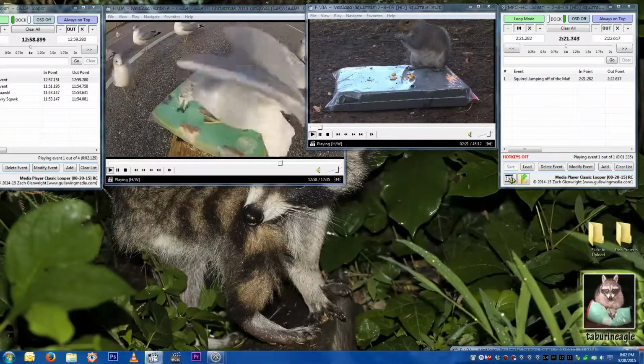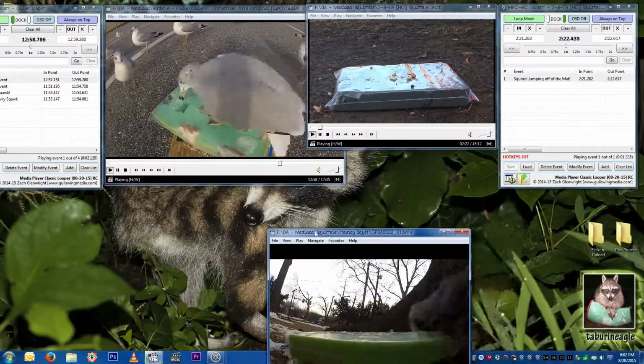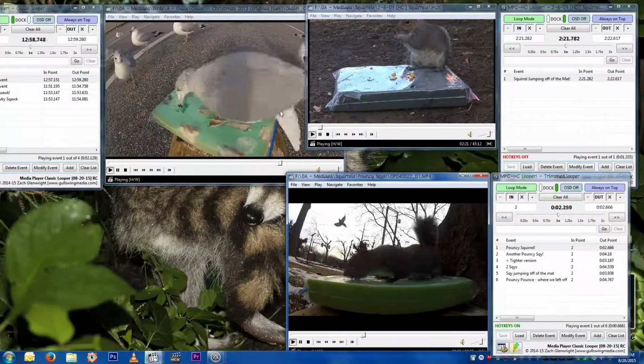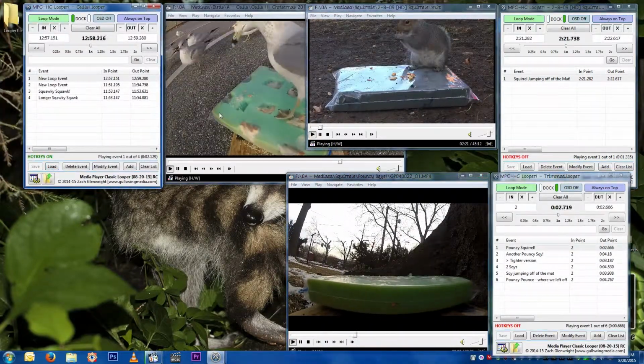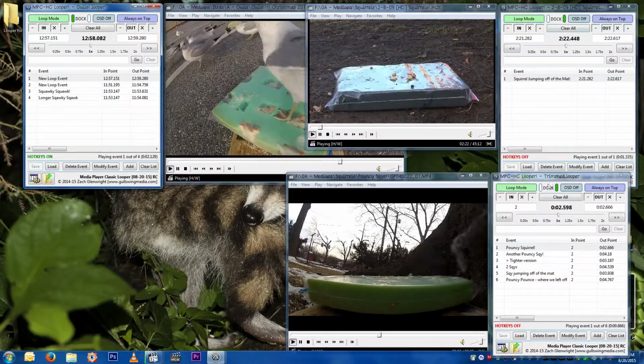I'm not used to working on a smaller screen like this. So yeah, okay, so there's 3 separate loops running and 3 separate loopers. Each one of them is separate from each other. As you can see, the time is different on this one, is different from this one, is different from this one.